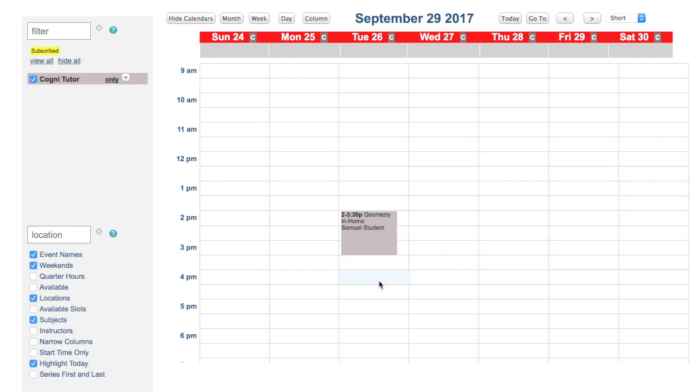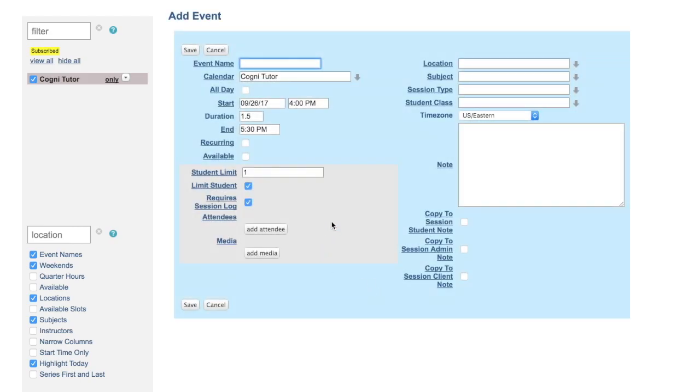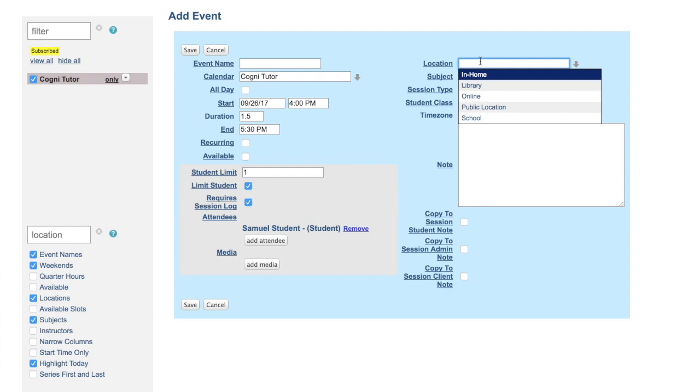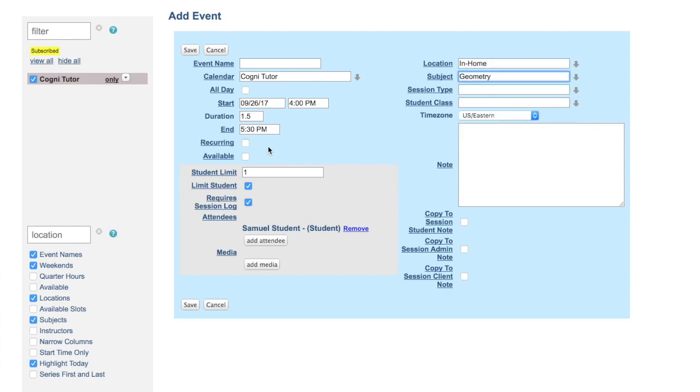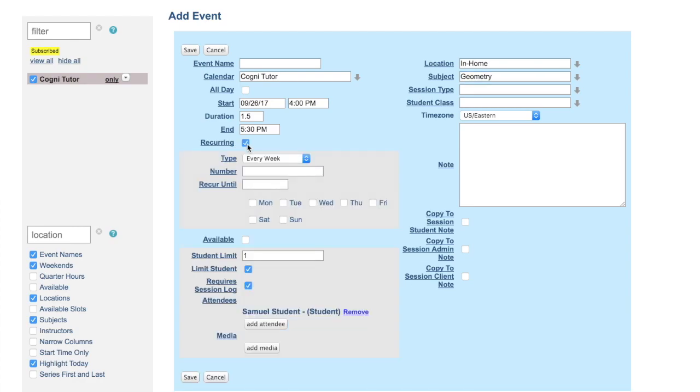Just as before, you'll click on the time slot of the time that you want to start. You'll fill in the student's name in the attendee. You might even put the location or subject. And then what you'll want to do is check this recurring checkbox. And a new window will pop up into the form. By default, we have every week, although we do support some other recurring options.